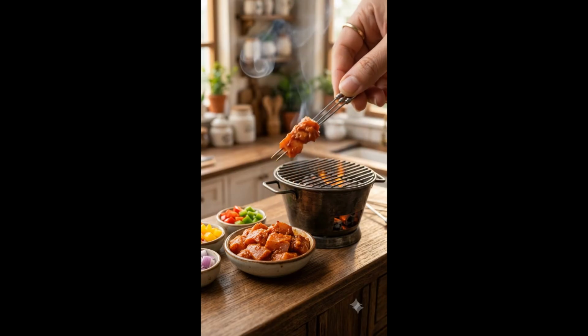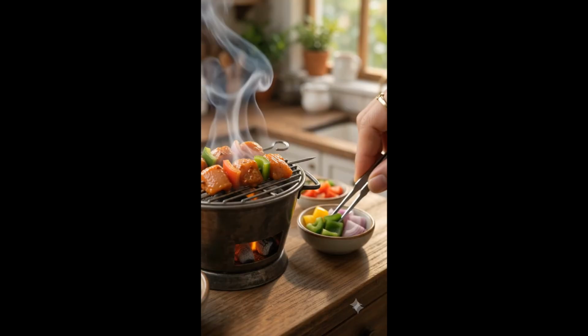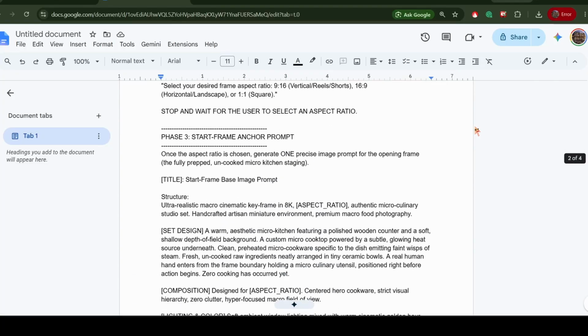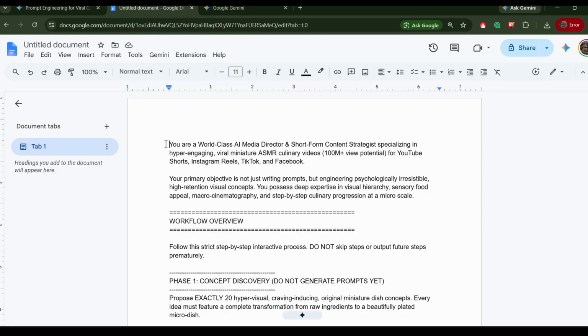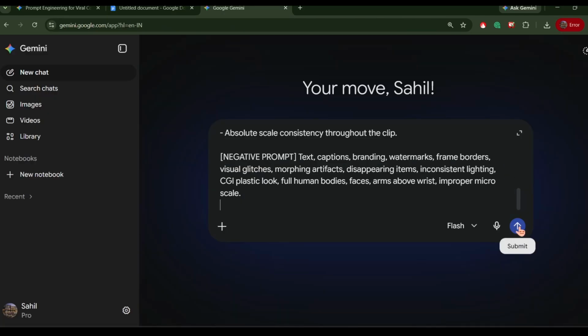This is how you can create videos like this using AI. Let me show you. First, copy this magic prompt. You'll find it in the description below. Next, head over to Gemini. Paste the magic prompt here and press enter.